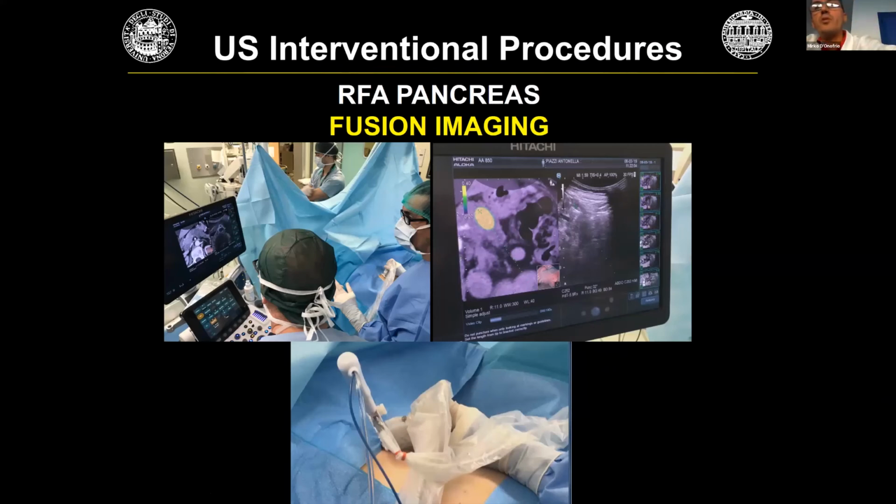Perhaps more sophisticated, more complicated, all these ablation procedures have to be performed in the operating room, in the dedicated room for this interventional procedure. And you can see here fusion imaging. Also, we can try to simulate the ablation area that needs to stay perfectly inside the lesion, before the procedure, just to know if the needle is positioned correctly to treat this kind of lesion.